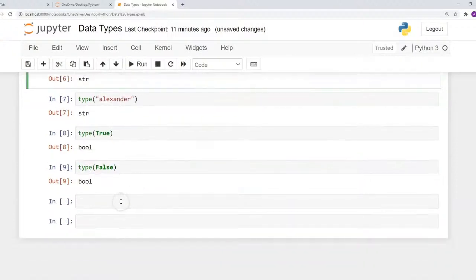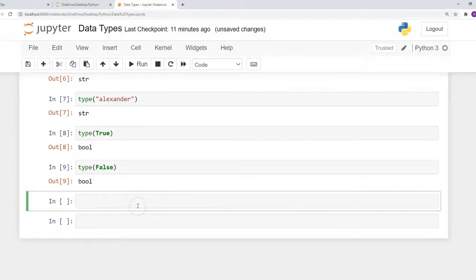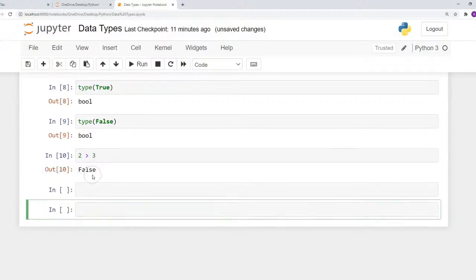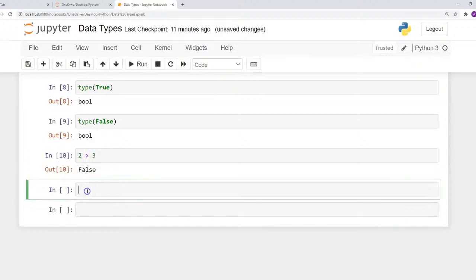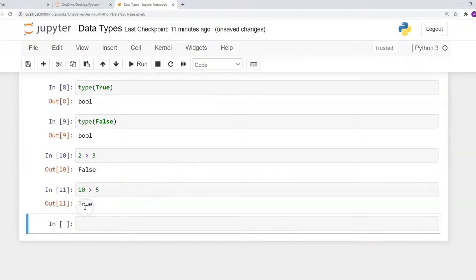Okay. Typically with the Boolean data type, we usually get a Boolean from an expression. So let's say, for instance, we have the expression 2 greater than 3. When we execute this cell, it tells us False. So the output we get from this expression, 2 greater than 3, is a Boolean data type. This is saying, is the number 2 greater than the number 3? Of course, we know that's not true. That's false, right? So we get False. If we say is 10 greater than 5, when we execute, we get the Boolean output of True, telling us that yes, 10 is greater than 5.